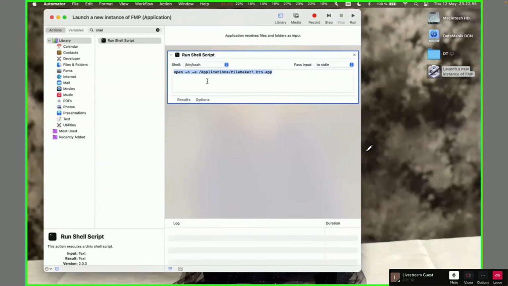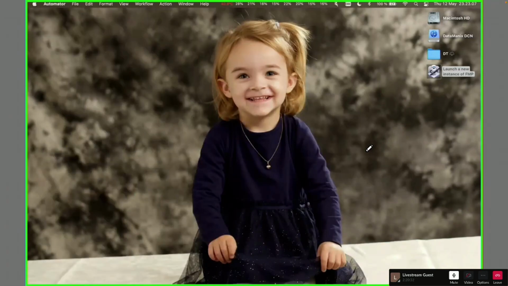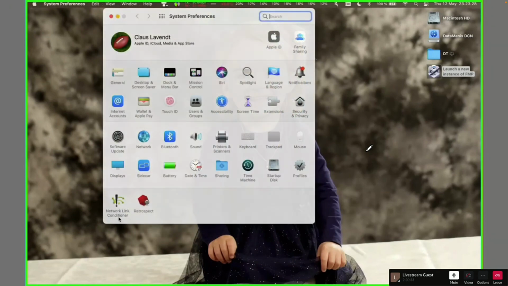Okay. And if you can do it with FileMaker, you can do it with any application. So if you have any other application where it makes sense to run more than one instance of the application, then here's the recipe. So perfect, simple, right? And that's a good tool.